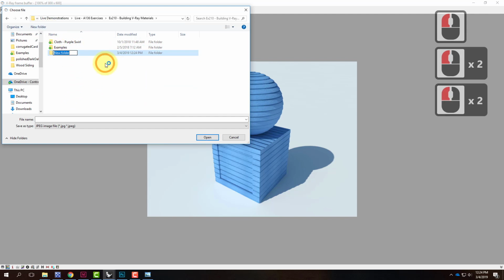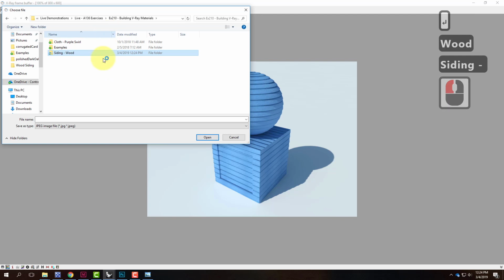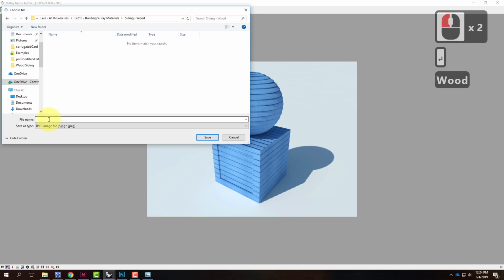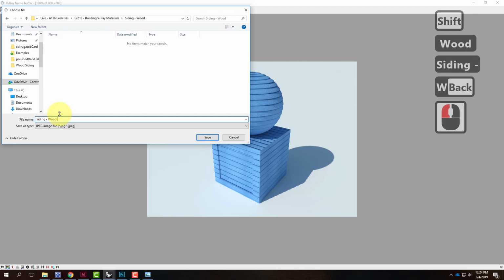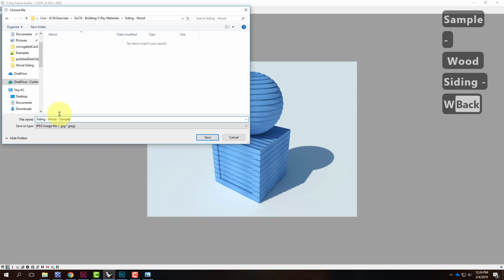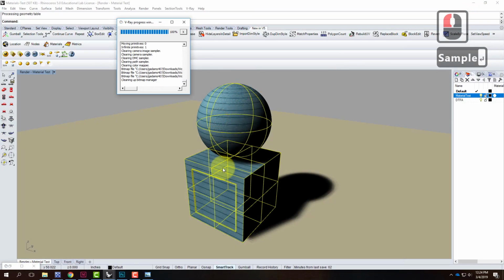And so let me create a new folder here. I'm just calling that sample. But I also need to save the whole material.